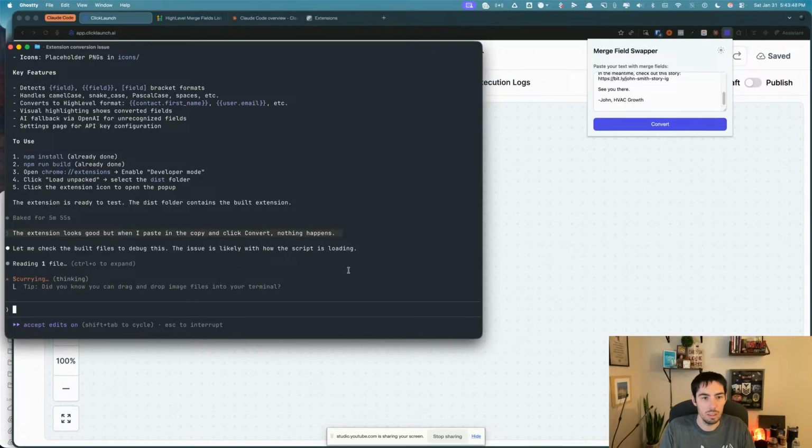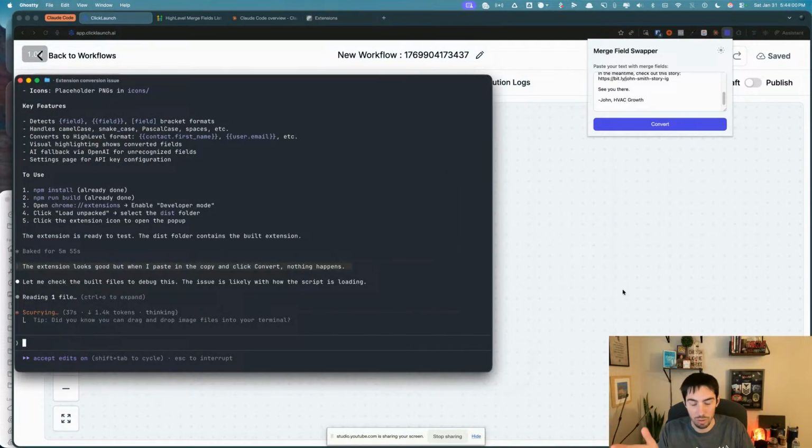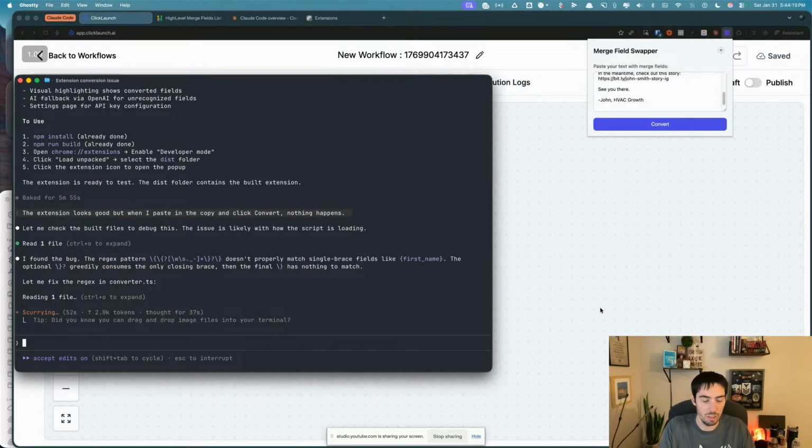So really, if this was a bigger project, I have this one going off and fixing and updating that. I could always open another terminal in another window and say, "Hey, I want you to go work on the homepage, change this or whatever." Then you open another one, so you can have a couple of them running, basically different agents going out there and working on your app or your tool. Found the bug. The regex pattern doesn't properly match braces.